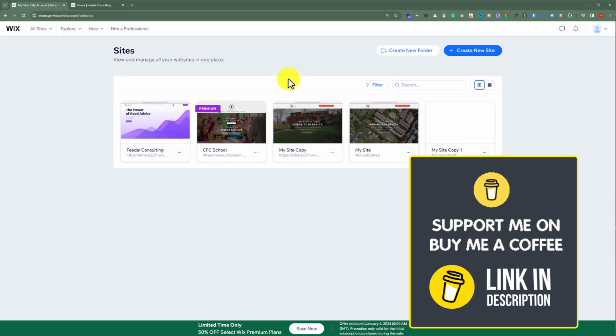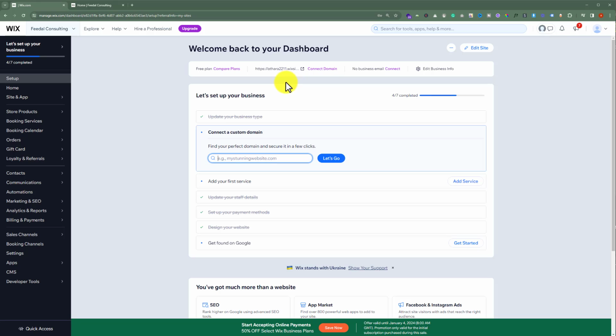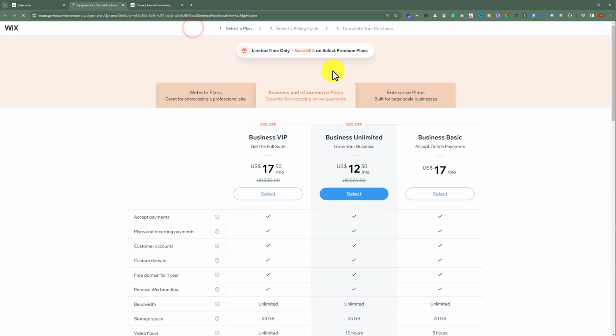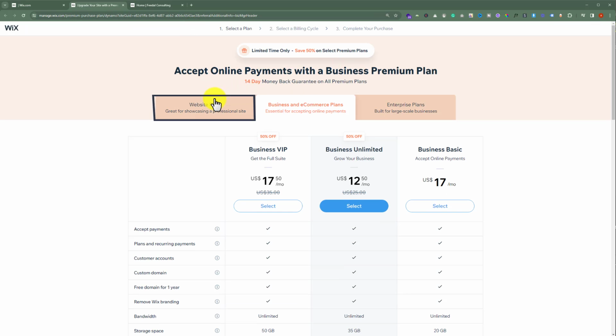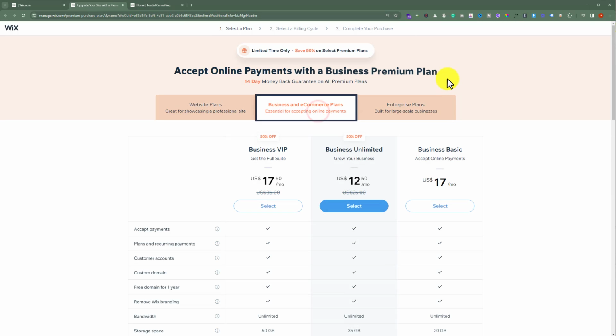So if you want to purchase a premium plan for any of your website, just hover your website and then click on select and edit site. And then from the top just click on upgrade. And if you have a simple website, then you can choose website plans from here. Or if you have an e-commerce business, then you can select business and e-commerce plans from here.